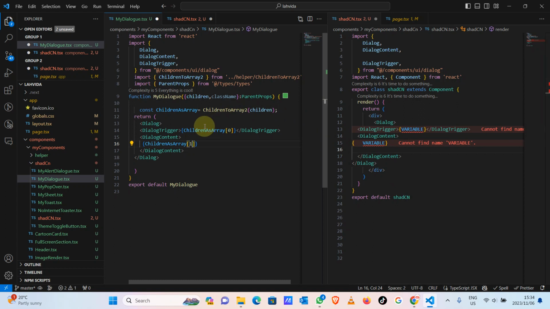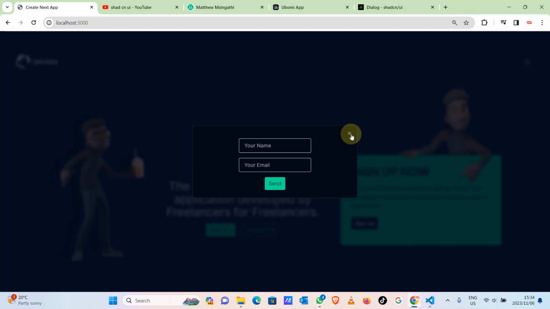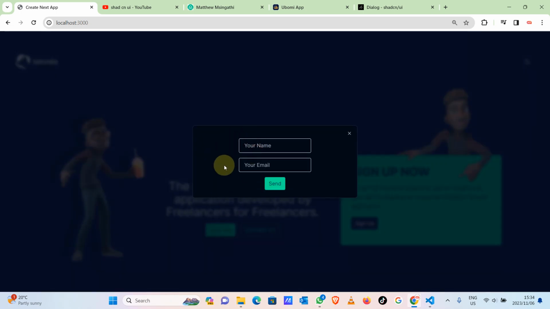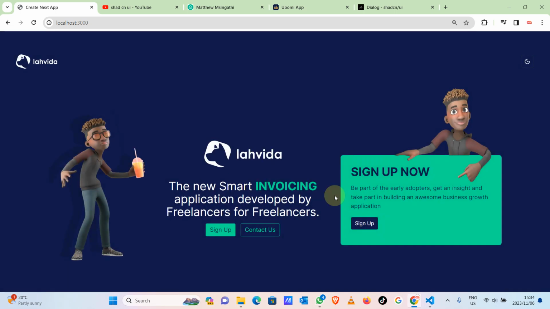Let me show that practically. Let's say I want to use this modal component, but now I want to pass this section entirely. As you can see, this is the section. So what will be my trigger? This button must be my trigger. How complicated can that be?